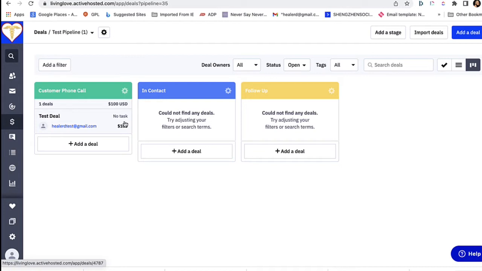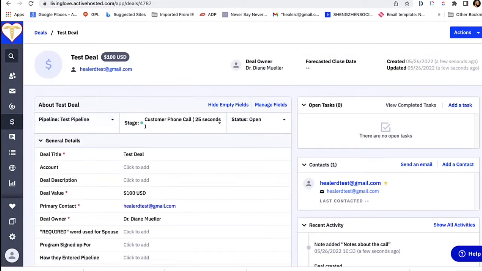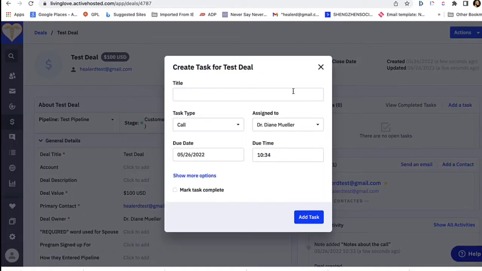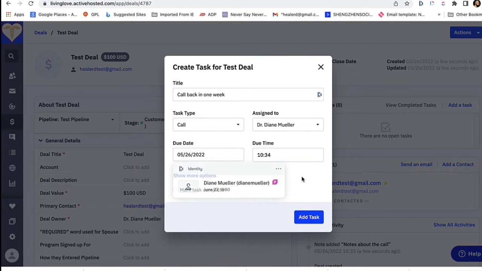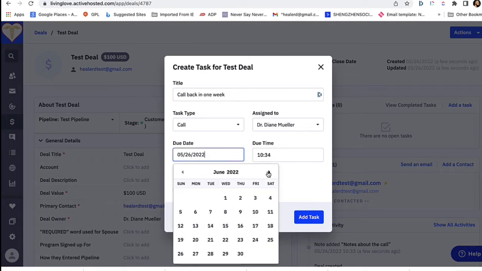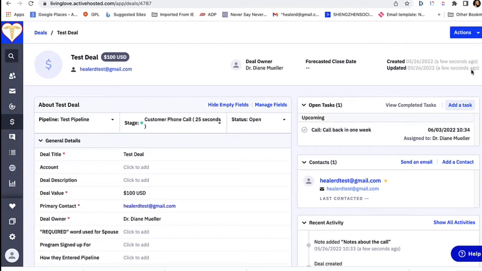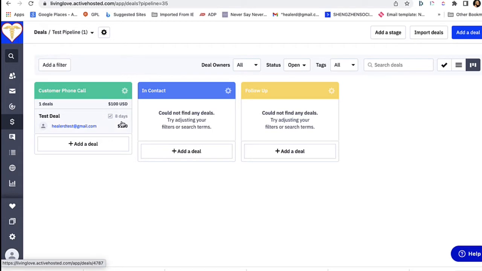The other thing that is good to do when you are talking to a customer, in this example, is add a task. If you open it, we can hit add a task, and it could be call back in 1 week, whatever you decided you would do for your customer, and then you set that about a week from today. Then you'll see here that you have a task to call them in a week. And you can also see that it now shows up as 8 days, saying 8 days from now you have to call this person.